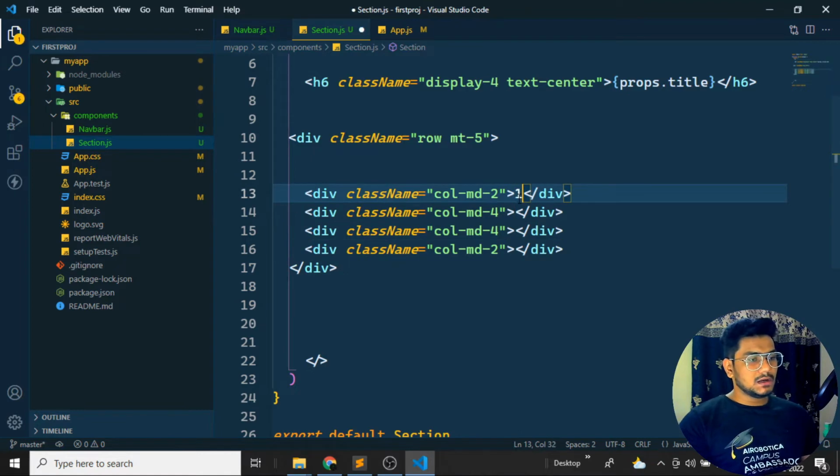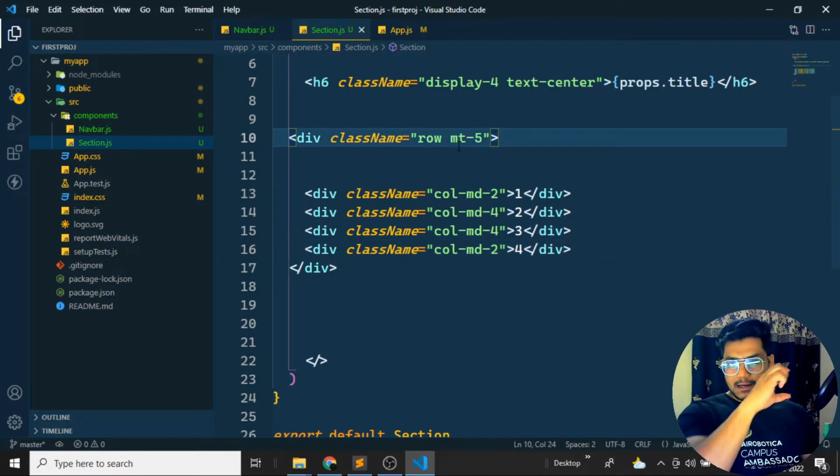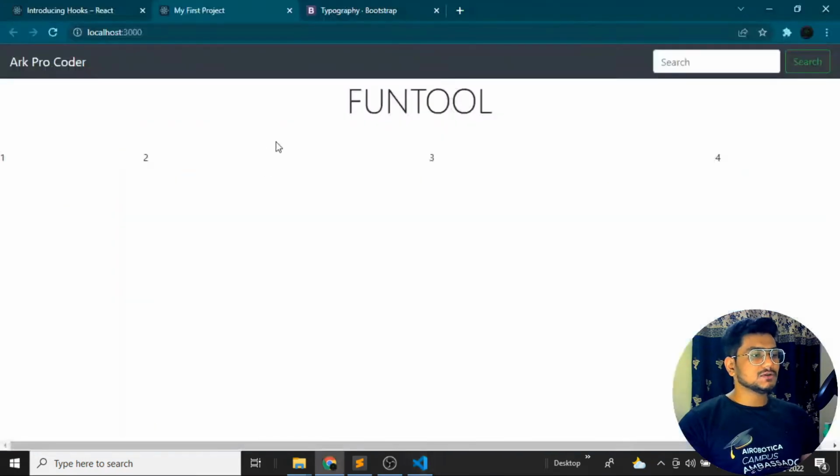If I show you here, 1 2 3 and 4, you will understand. Inside one particular row, there will be 12 columns. In a row I'm dividing 4 columns, 4 columns and 4 columns. So 4 plus 4 is 8, 8 plus 4 is 12. So one row of 12 columns is set inside Bootstrap. That is what you can see, 1 2 3 4.